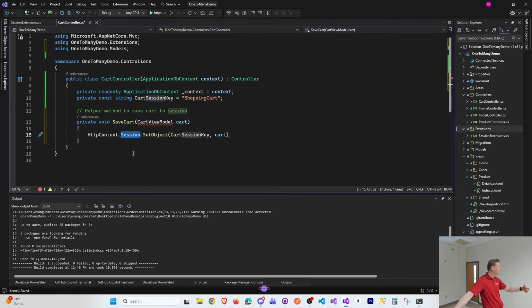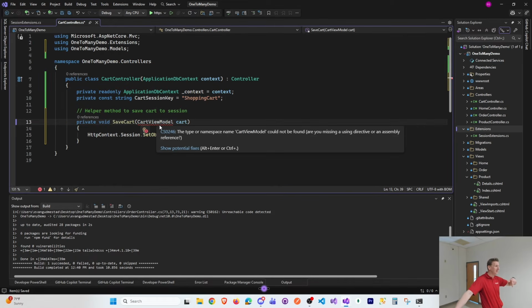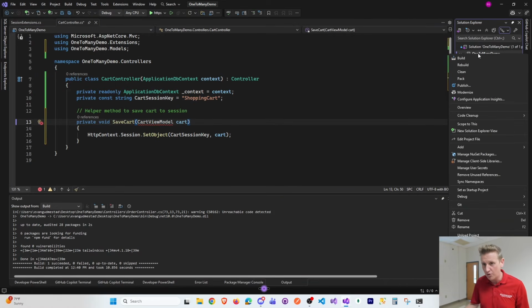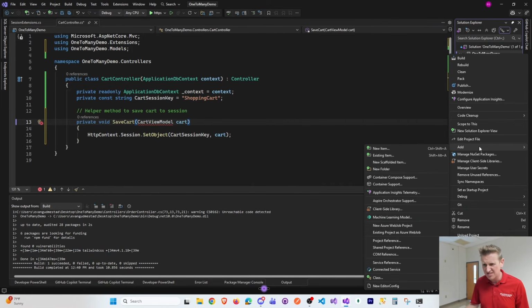Obviously, the session object implements ISession. Therefore, we can call SetObject, and we're going to pass in a shopping cart. Notice the shopping cart is a type of CartViewModel, right? So our data type for our shopping cart, we haven't created this. Let me go ahead and create my folder for my view models.